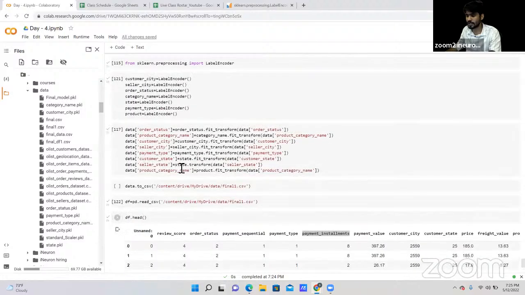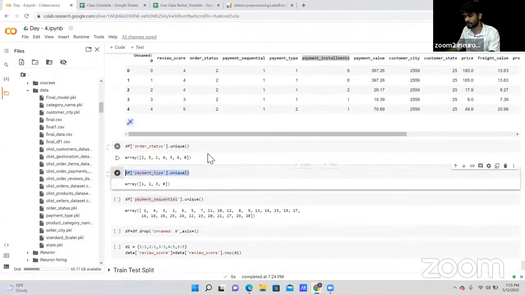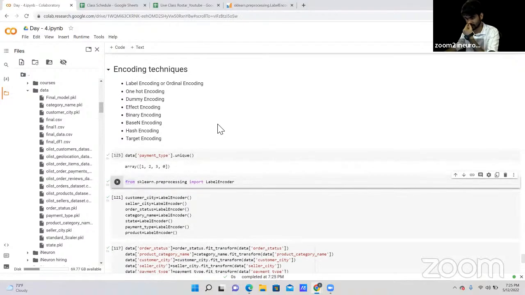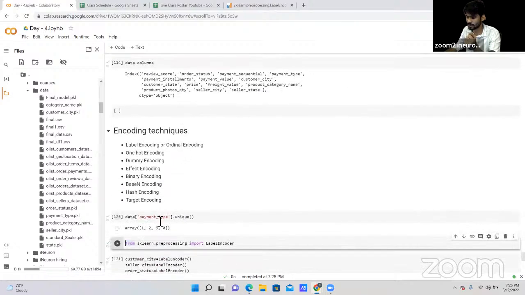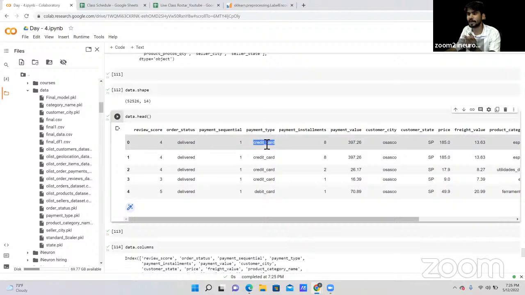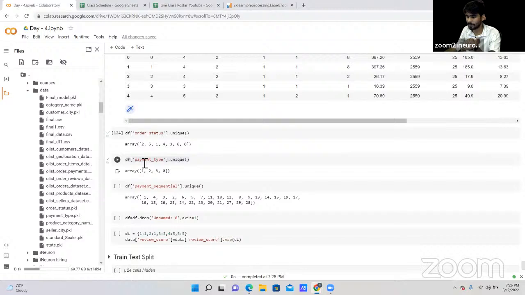Okay, payment sequential. Let me check this data here so that I can explain it better. It's not df, it's data. Okay, so it's already changed, so I have to rerun this data. Let me check the payment type here. You can see the payment type: card, debit card, cash. Different options, so our payment type option is changed into numeric format: 0, 1, 2, 3.